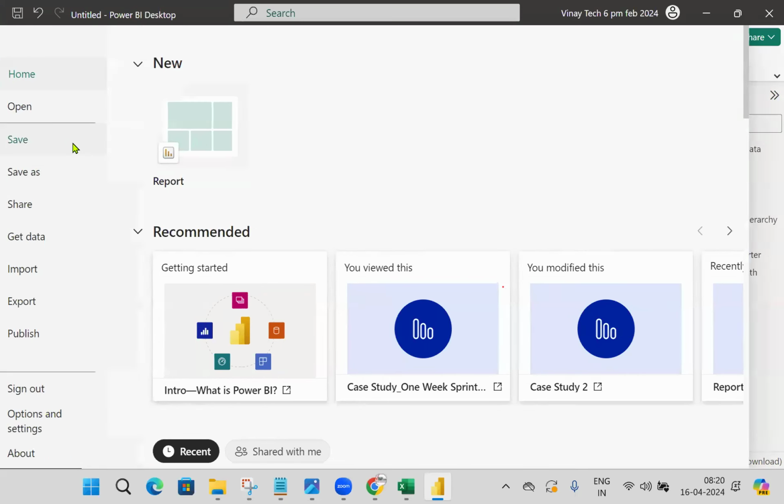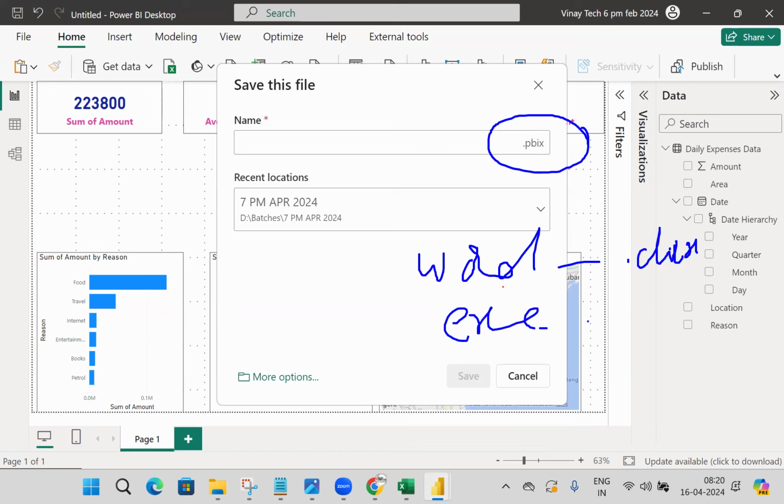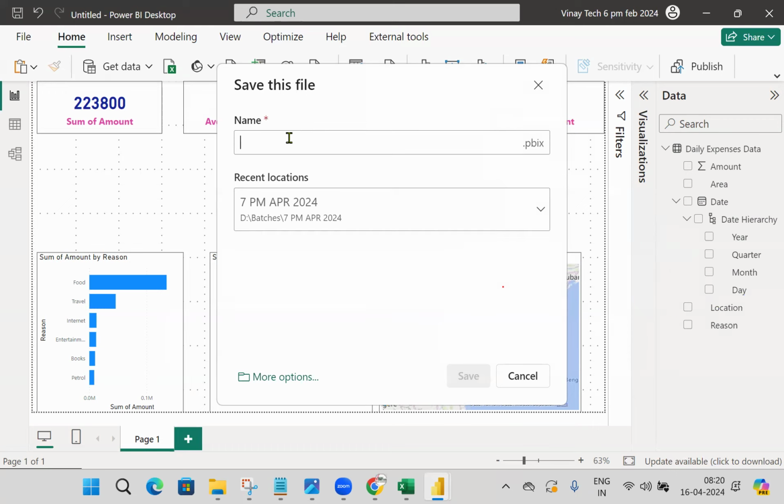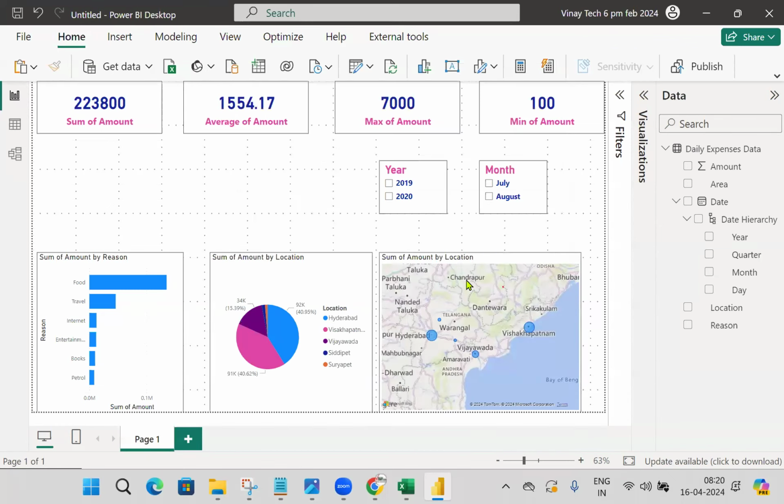So this I want to save. File menu, save. See the extension, what it is giving. If you go to a Word document, .docx is the extension. If you go to an Excel document, .xlsx is the extension. This is a Power BI document, so PBIX. So mention here Vinay Tech, Power BI first demo, PBIX. Wherever you want to keep it, no problem. Save.